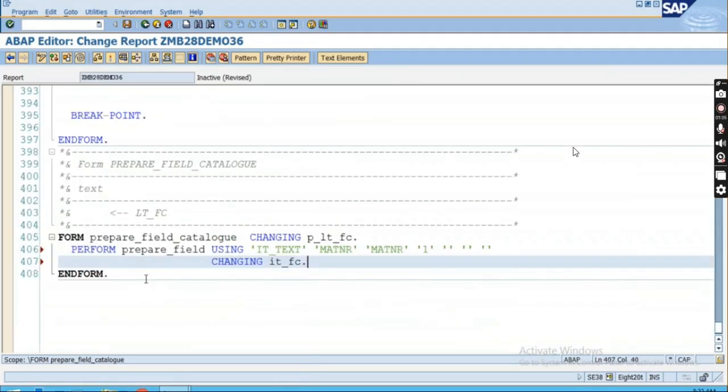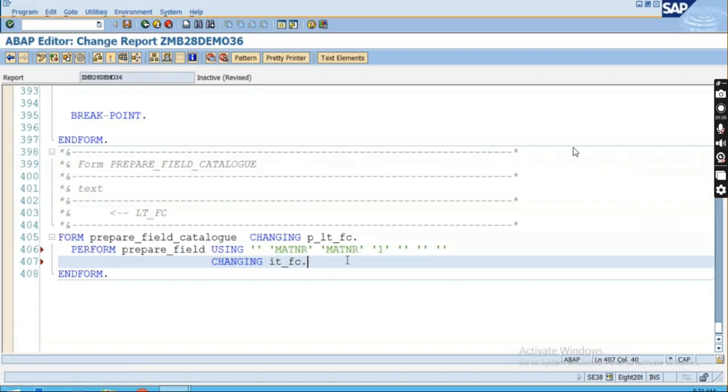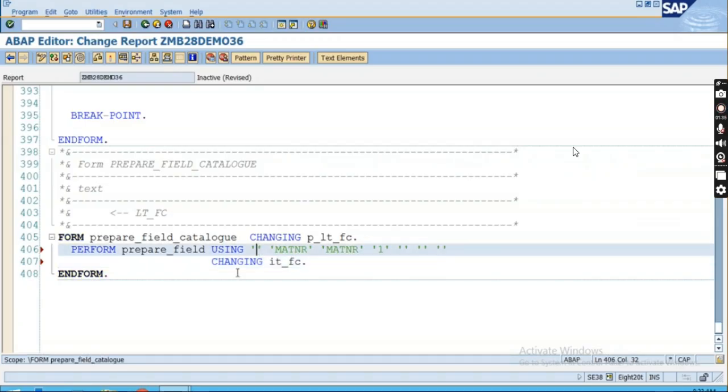Okay, so prepare underscore field using it underscore text matner, right? So it underscore text, now what you are having, this is it underscore marcy, right? Now you are having the table called it underscore marcy, right? For this table you are preparing the field catalog, right? For which material number? This is the material number, 2 times material number, why we have given.